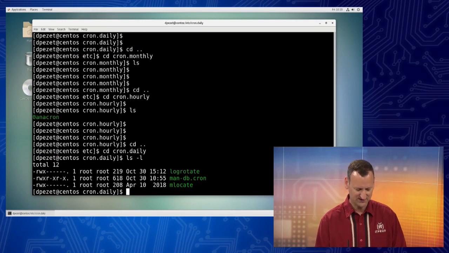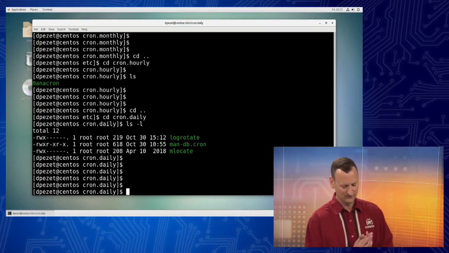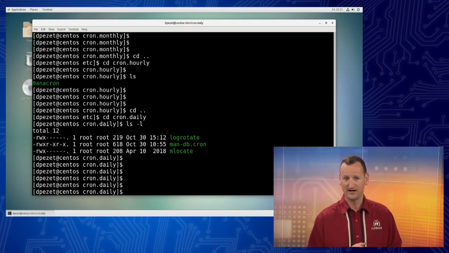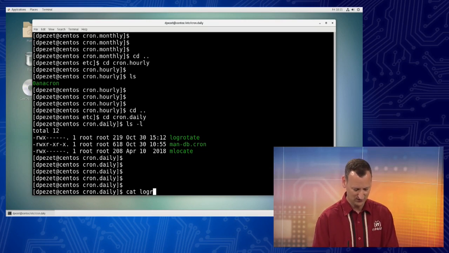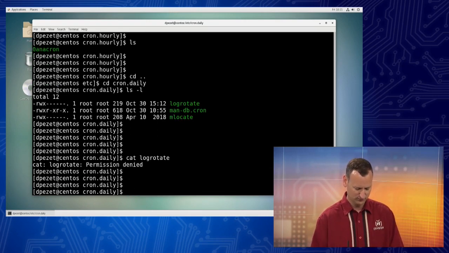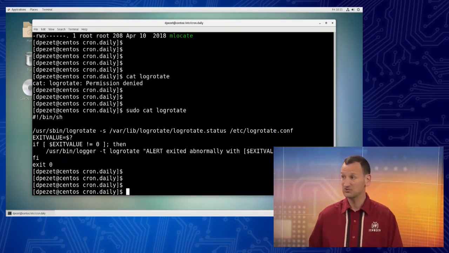If I do an ls -l to get the long listing here, actually, I thought these were links, but they are not. These are actual script files. They just don't have .sh stuck on the end. They're flagged as executable, and if I were to look inside of one, like if I cat logrotate, permission denied. I do need to be an administrator. So let me sudo that. There you go. It's just a bash script.